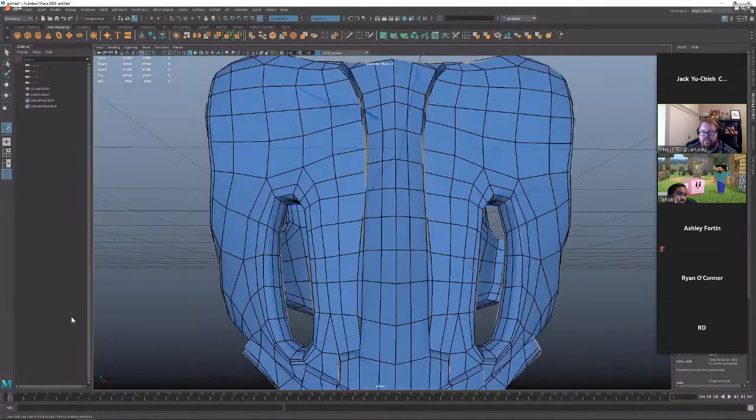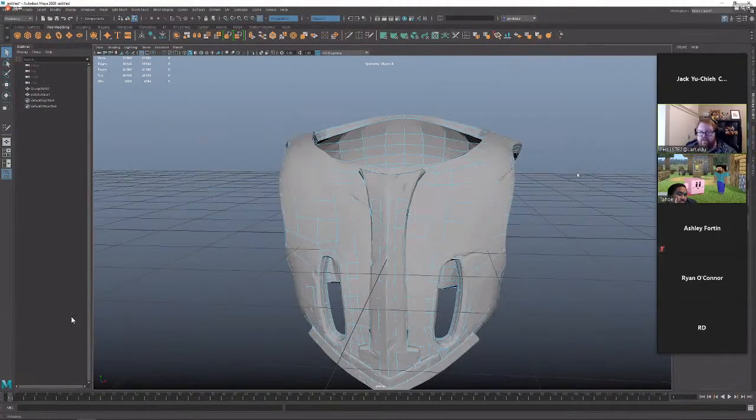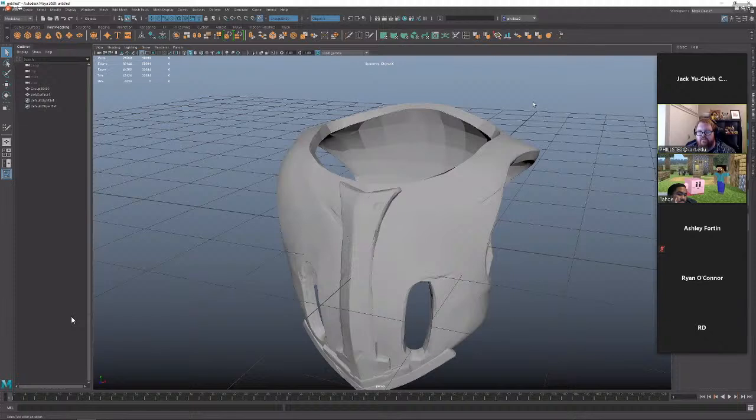Cool. So then I'm done. And now it's time to create the UVs. If you guys aren't familiar with UVing, let's actually split these videos into a couple of different videos, because I know this is a long demo. So stop recording.